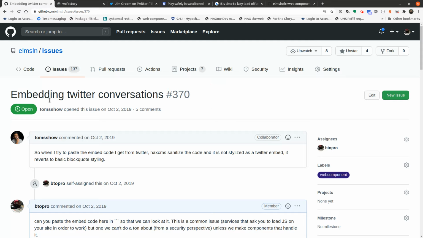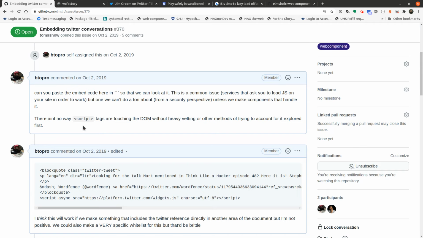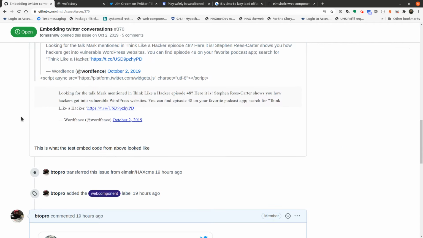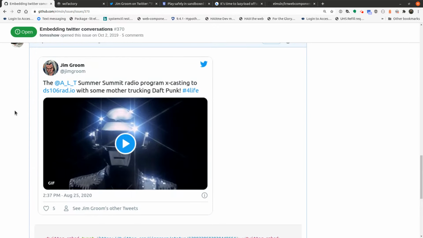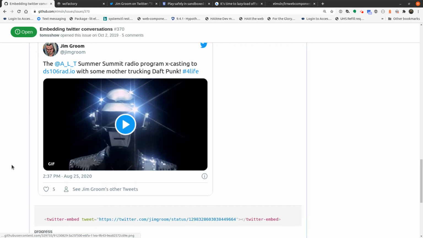So we've got a request to embed a conversation, and in HAXcms, we highly sanitize script as far as adding it to the page. So I had a little back and forth with him, said, hey, this is what it actually looks like. Not sure how this is going to work. You can read up on it. However, I said, I think I might be able to make something like this. And I posted a picture of something.